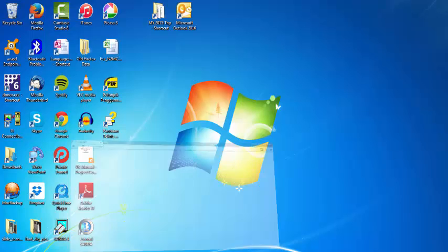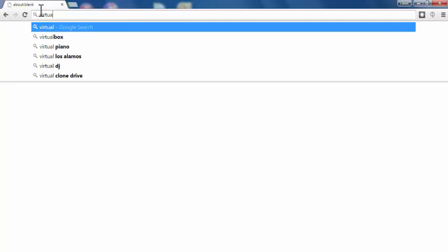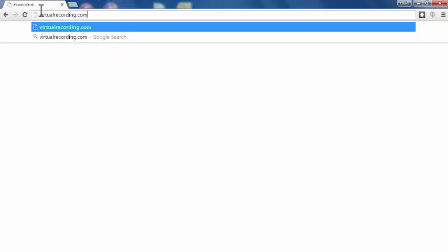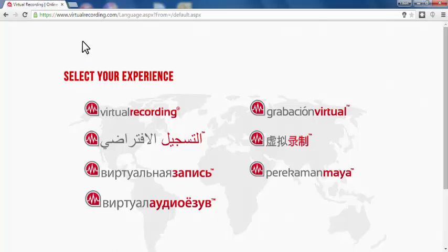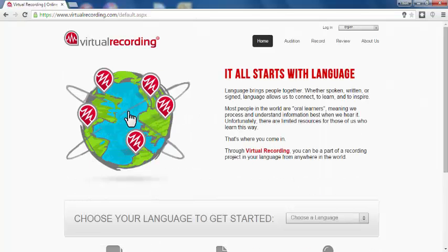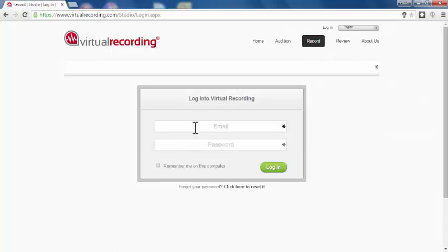Open a browser like Firefox or Chrome and go to the website virtualrecording.com. If this is your first time visiting the site, choose the language in which you want to navigate the site. I'll choose English. To go to the recording studio, click Record. Enter the login information, email, and password that you were given as a reader in a VR project.